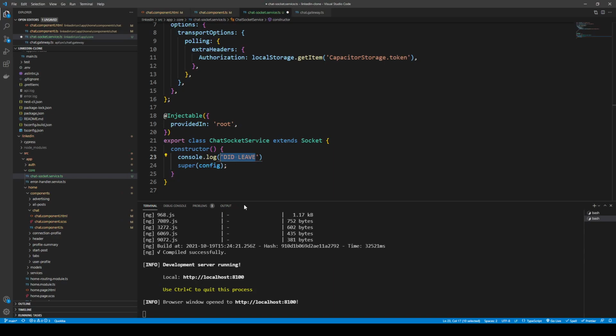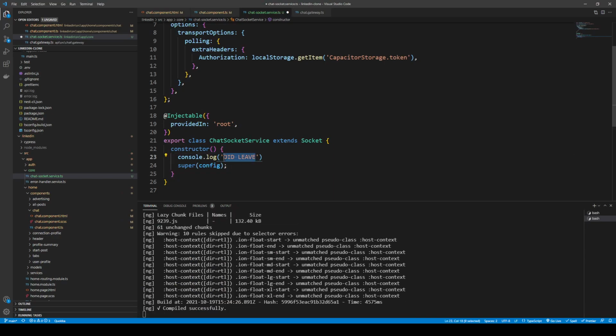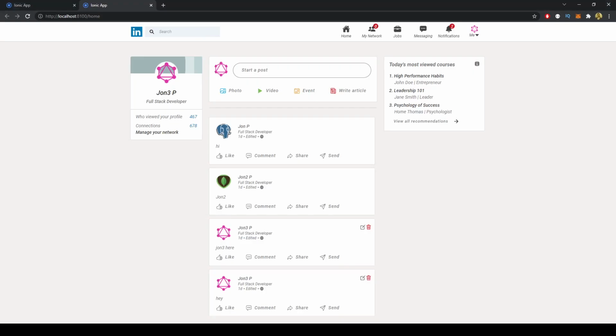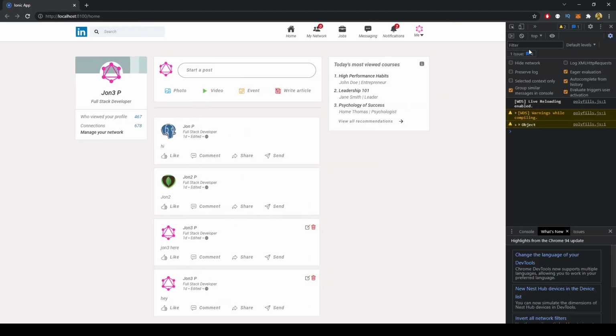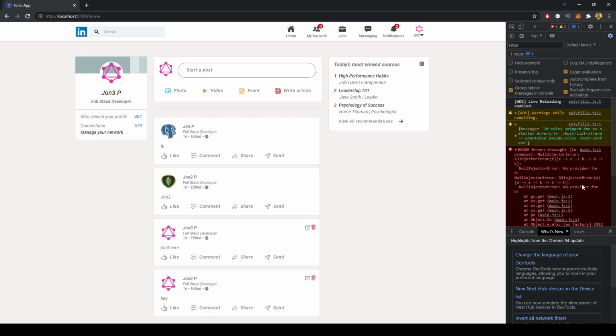Chat socket. Alright, so we've got this here. I can close this one here and press F12. We can see that we don't have any of those messages appearing. Let's see, we're getting some sort of error here. Uncaught null error, no provider. Okay, so let's fix this.